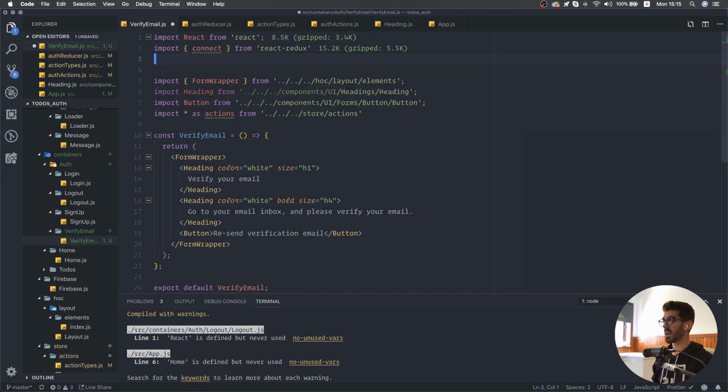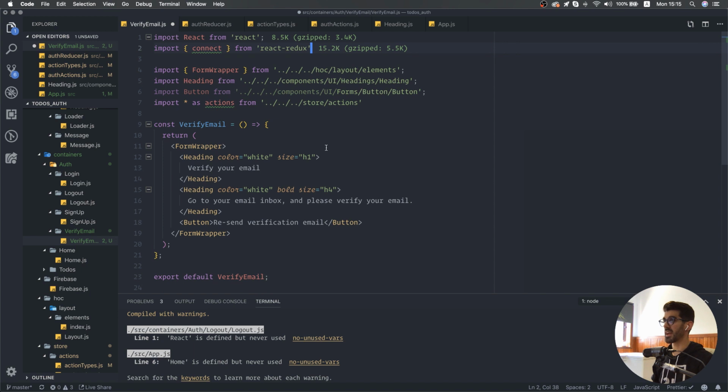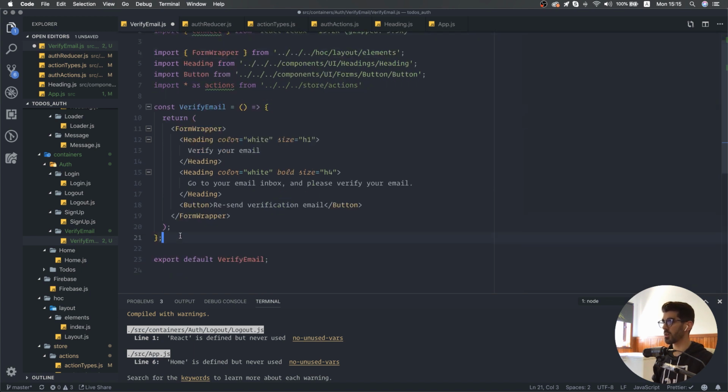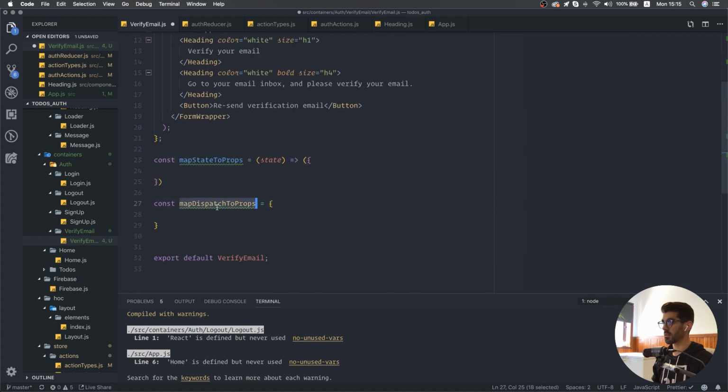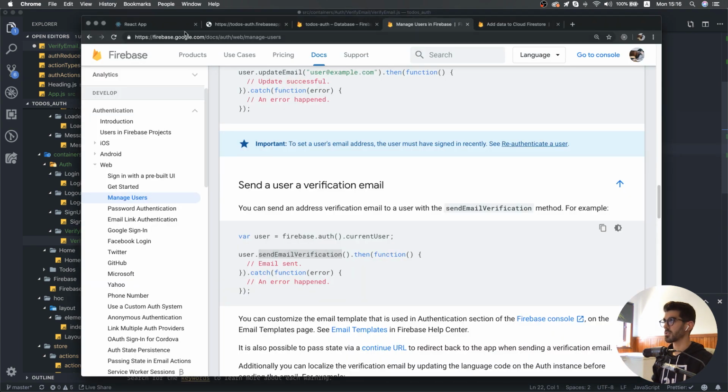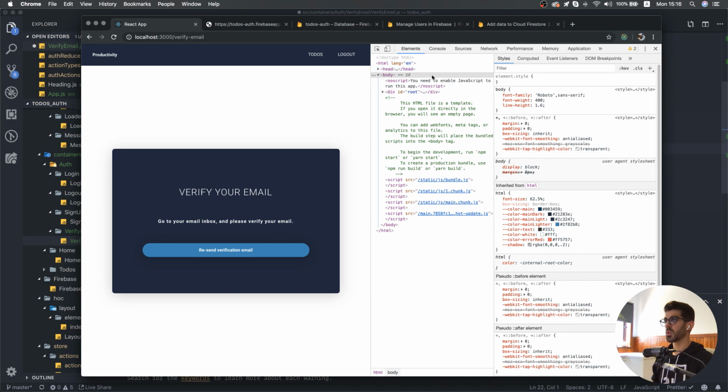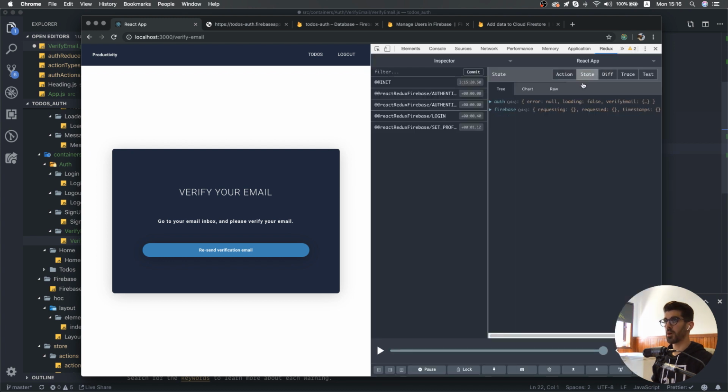Let's import the connect function, so we connect this container to our Redux store. Here let's have those two handy functions, constants here. So here we have access to our old state, if you remember. So we have access to our store, and what we want from our store on this container is access to the new part of the state that we created inside auth verifyEmail. So we see if there is an error, or if the loading is true or false.